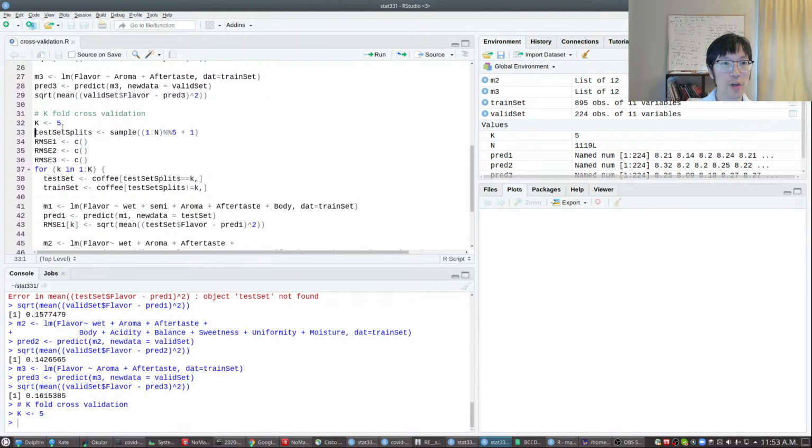Now, what I need to do is randomly divide my training and validation data, based on what we have in terms of the indices. So I have 1119 observations, and I randomly want to allocate approximately 1/5 of them to each fold. I can use the sample command to do that. Again, I should probably call this validation test set splits. I'll update that before I upload the code.